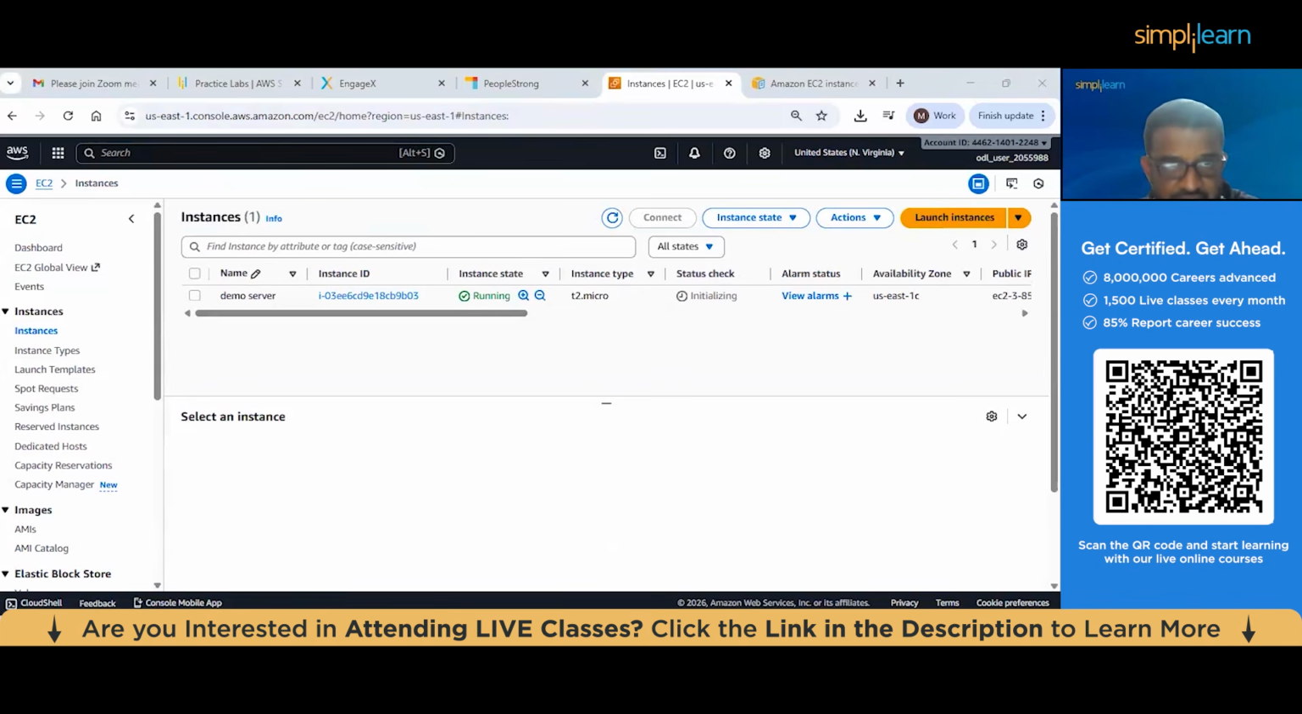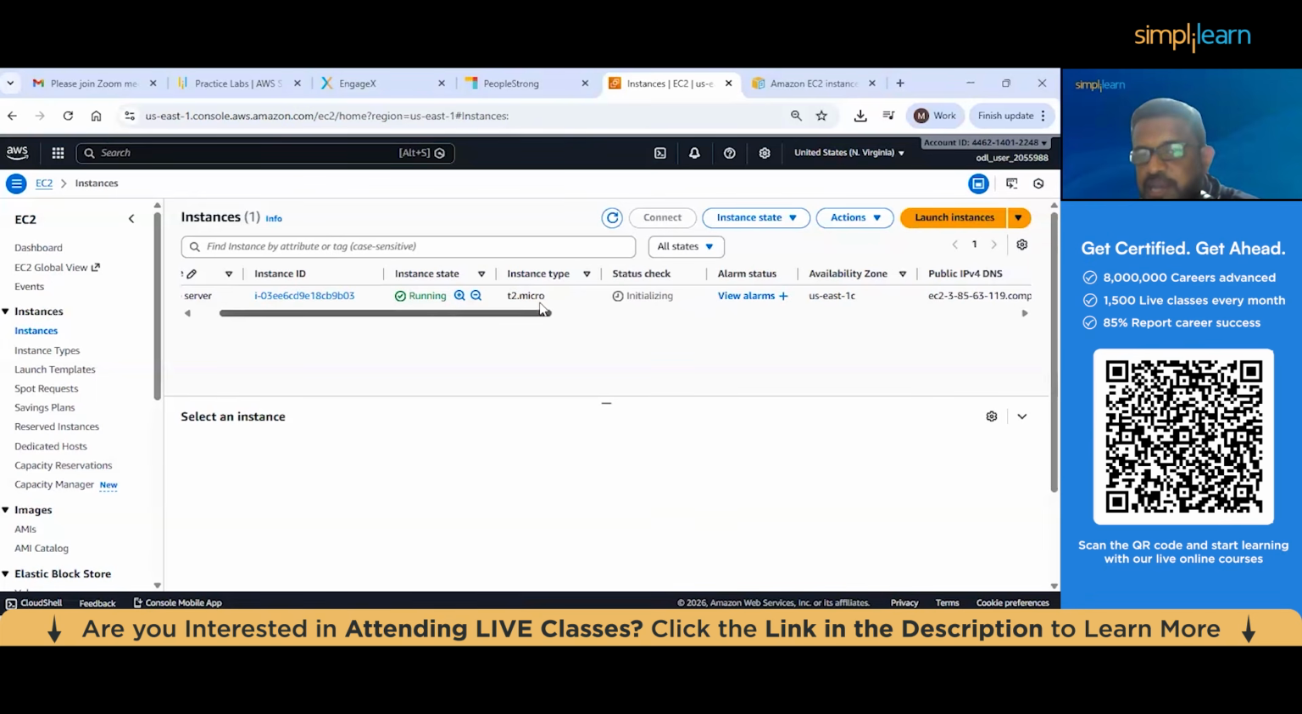Now you can see here the name of the server is demo server with the instance ID. And the status, or you can call it the instance state, which is running now. And the instance type is T2.micro. So still it's initializing. Once it completes, here you will get 2 by 2 check passed.